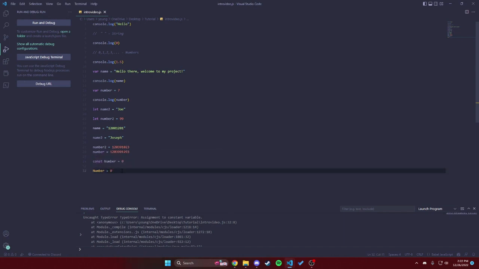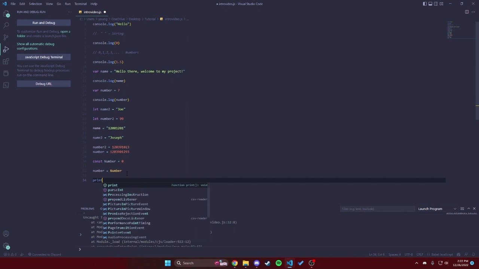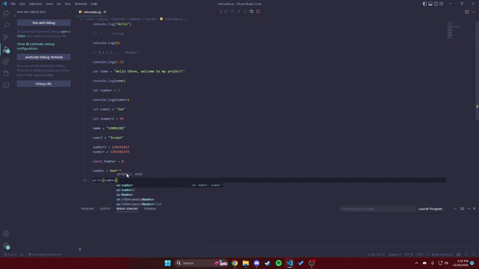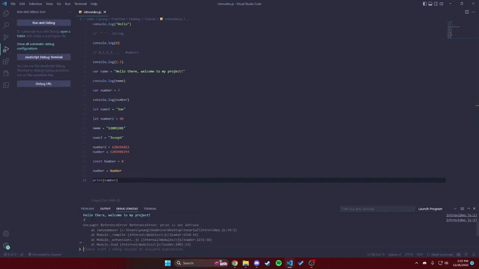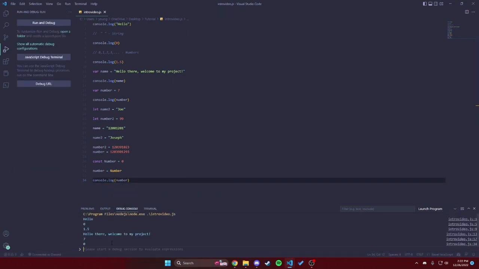But you can set a non-const variable to that variable. So if I want a different example, say number, as in the var at the top, equals the const number. And then I go down here and say print number. What did I do? I meant console.log. Oh my god. Console.log number, it would print the value of number.